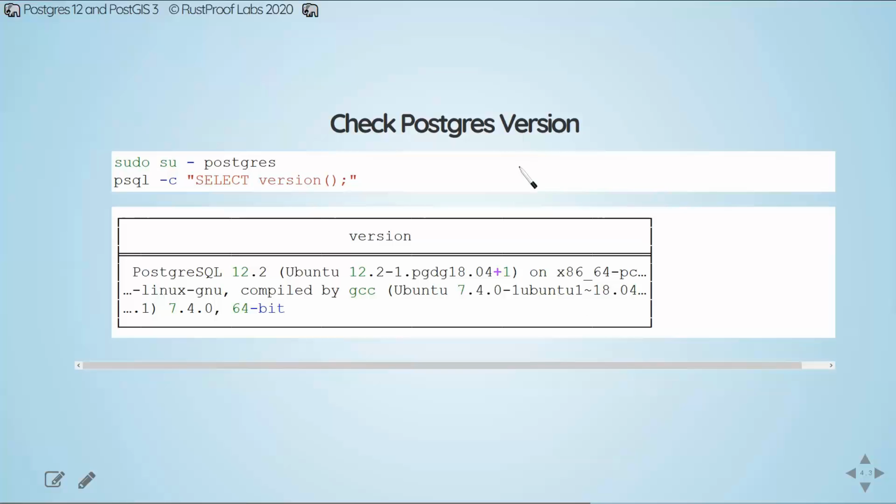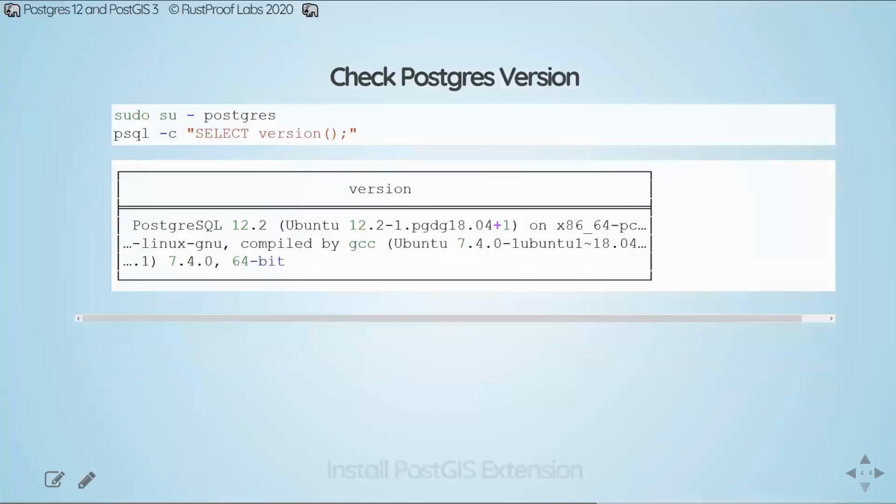Another little piece that's good to note is that I installed this from the PGDG repository. PGDG stands for the Postgres Global Development Group, and they maintain a repository that has all of the components in their latest forms and all packaged together nicely. So it's good to use this repository for installation.